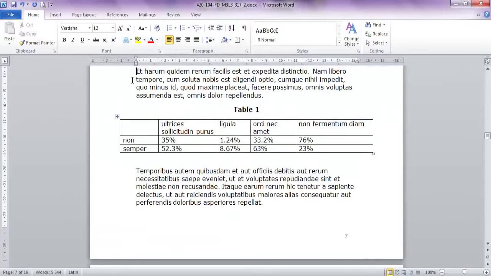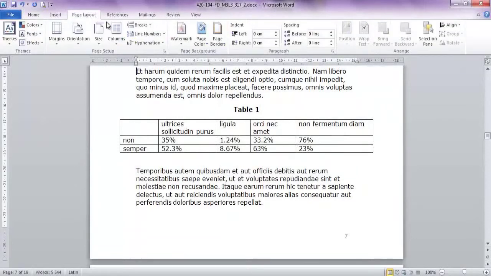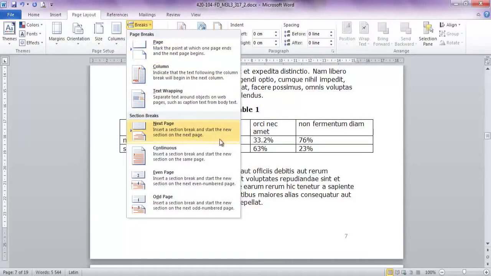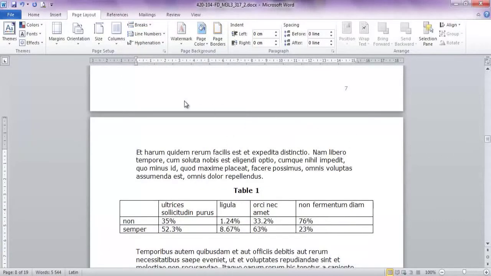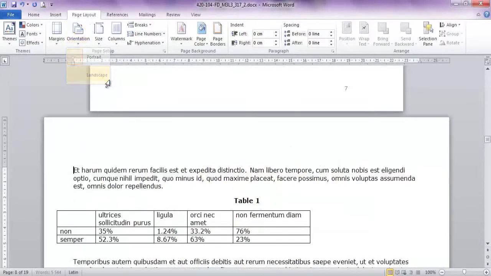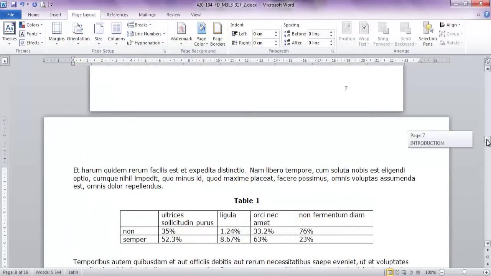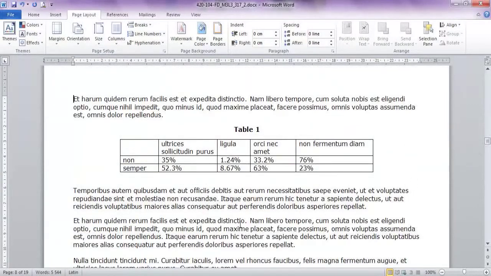Place your cursor before the paragraph preceding the table and insert a Next Page section break. To put the page in landscape mode, click on the Orientation button and select Landscape. The following pages are now all in landscape mode.